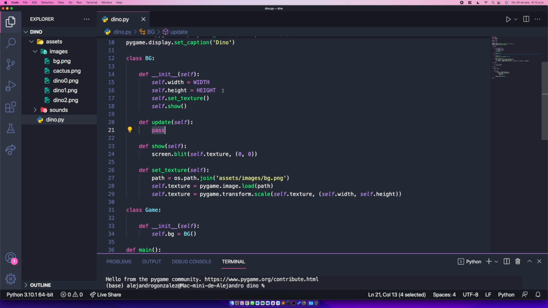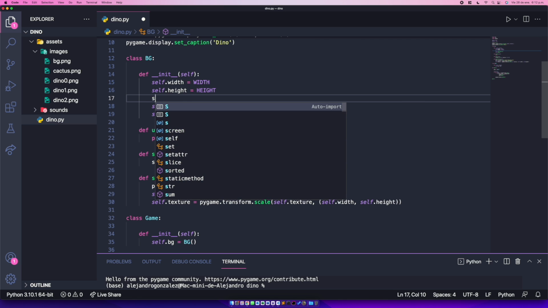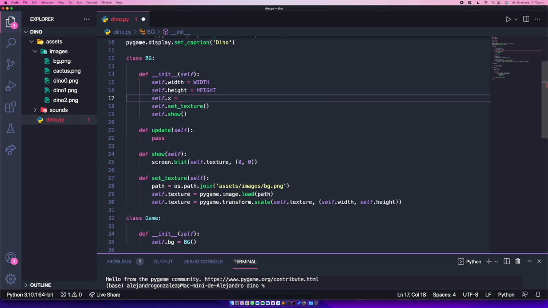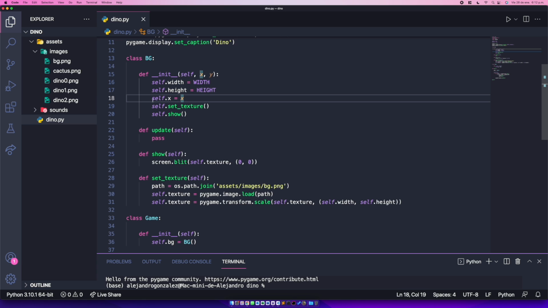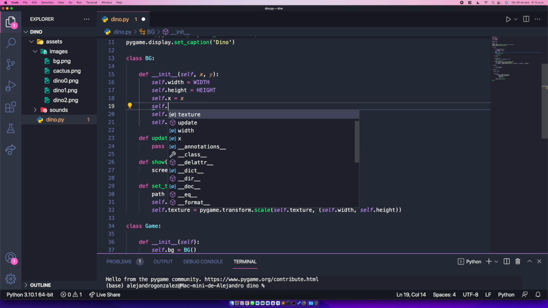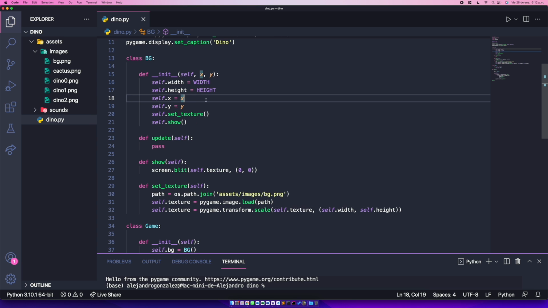Now, before we do that, we're going to create two new attributes. One is going to be x, and that's going to be equal to an x that we are going to send by parameter. So right here, make sure to type comma x, so self, comma x, comma y. These are parameters, and we are going to create these new attributes: self.x equals x and self.y equals y. Now, why do we need this? Because we need to move the background, so we need to somehow save or have the information of where our background is located.